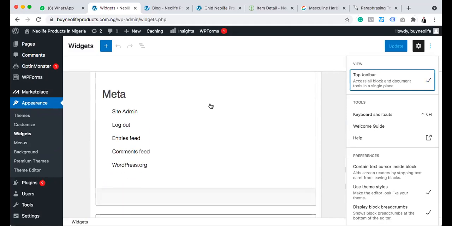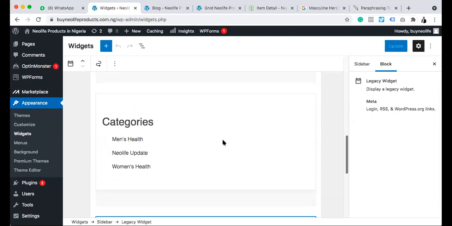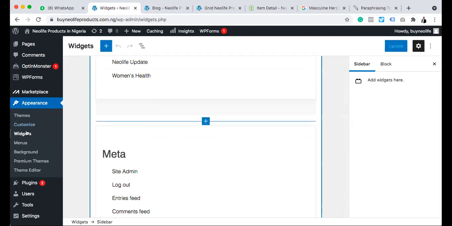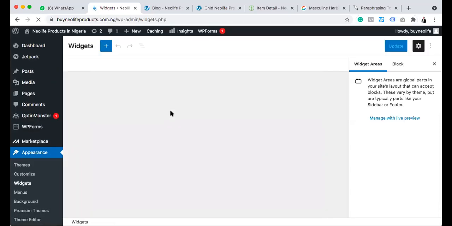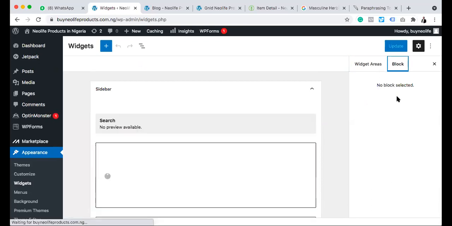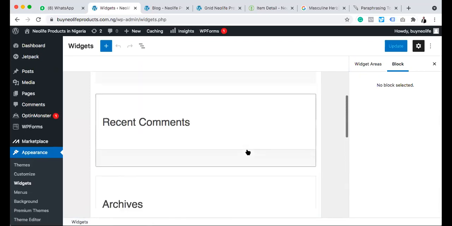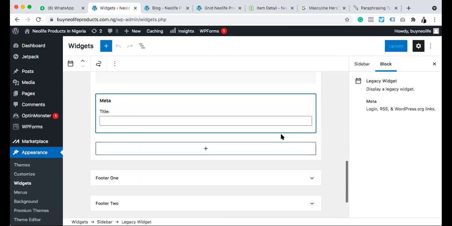So now I don't want this. Okay, this meta whatever, I don't want it. So I can remove it. I want to see how to remove that now. The widget is not usually like this before. But I should be able to work around that. Widget area, block widgets. Okay. I don't want this.